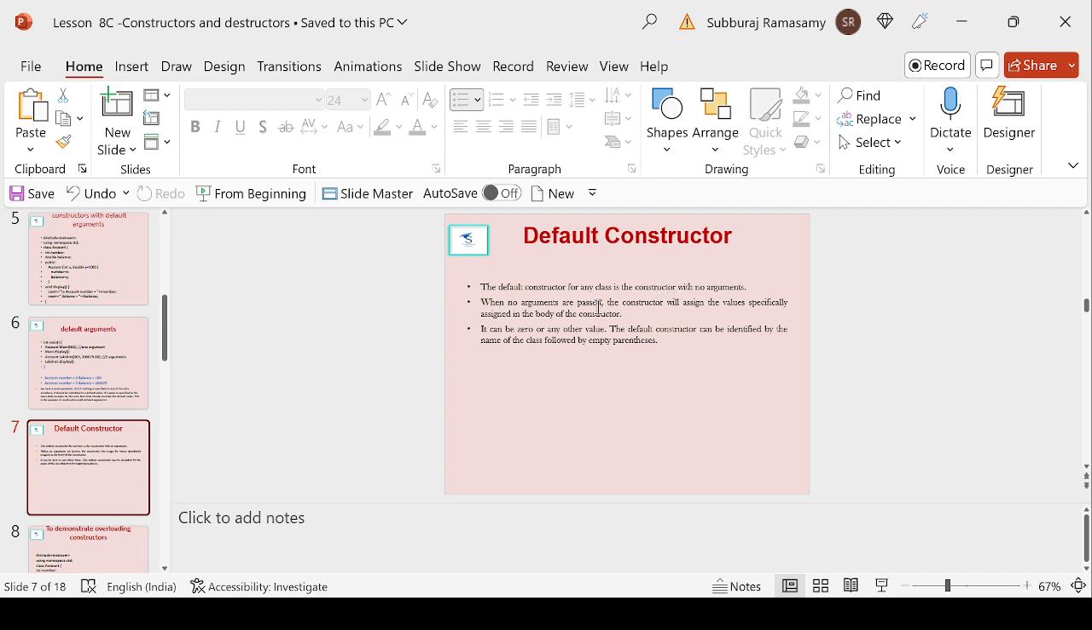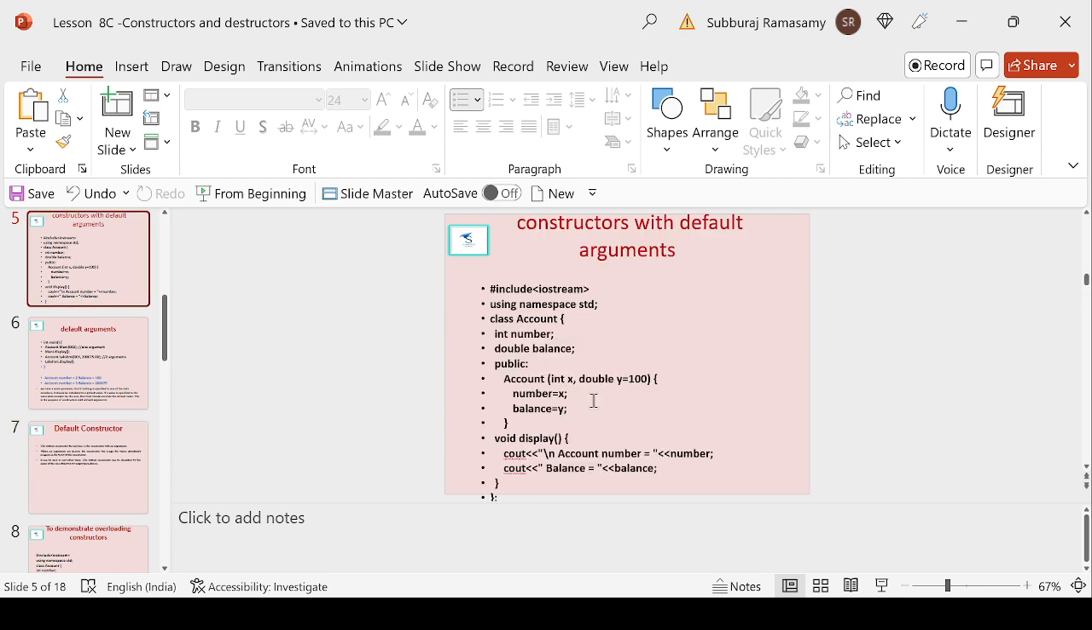When no arguments are passed, the constructor will assign the value specifically assigned in the body of the constructor. It can be 0 or any other value. The default constructor can be identified by the name of the class followed by empty parentheses. Here it's not empty. Here we had something. But in the default constructor, you will have empty parentheses after account, and you can give whatever values you want. It can be number equal to 0, balance equal to 0, or whatever you want to give.